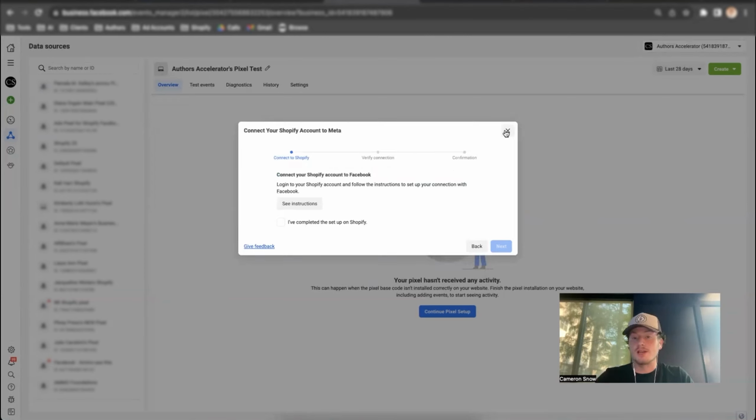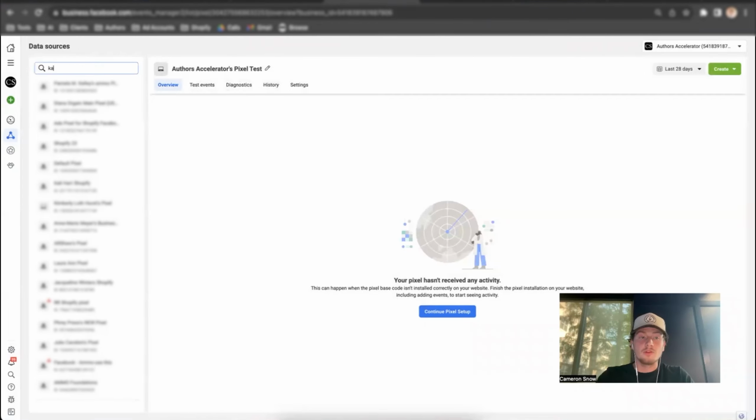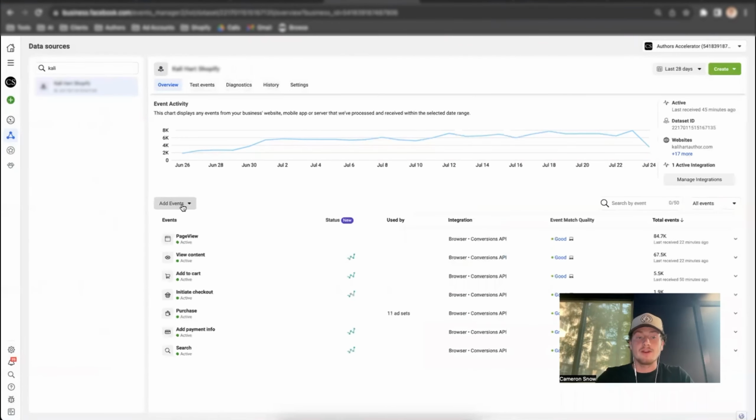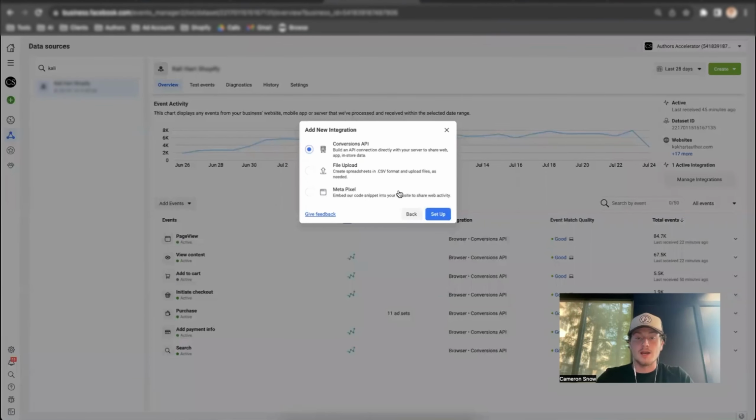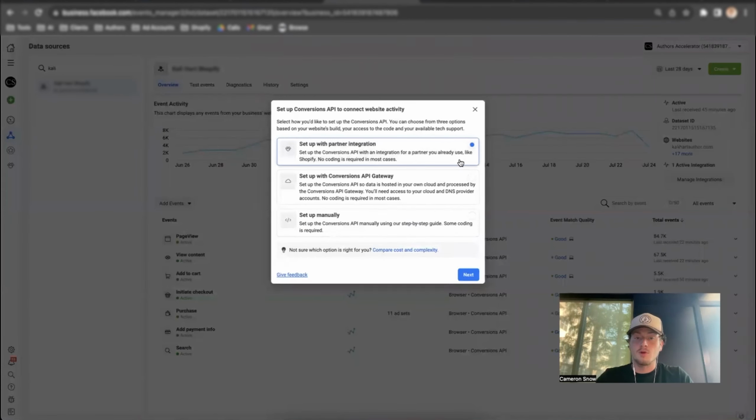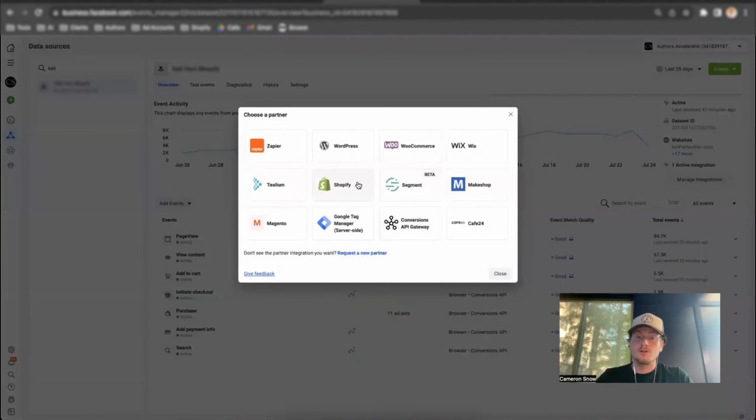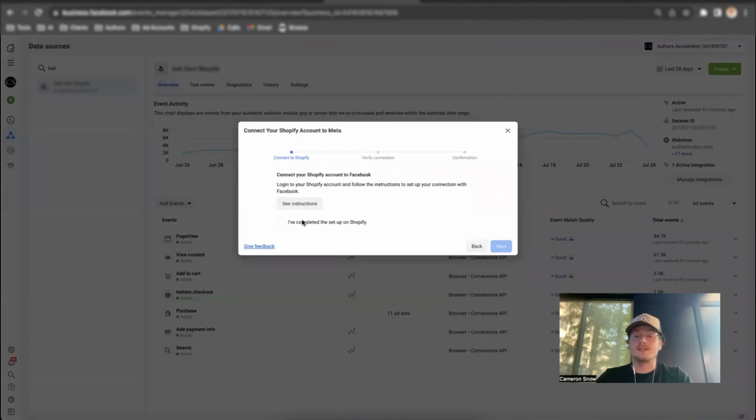I'm just going to give you an example in terms of if your pixel is already set up and you're pulling in data. What that would look like is you would click on Add Events, New Integration, Conversions API, Set Up, Partner Integration, Shopify. And you can see it's the exact same steps in terms of where to find those two. Now, what you'll go ahead and do is head over to Shopify once you're at this portion.